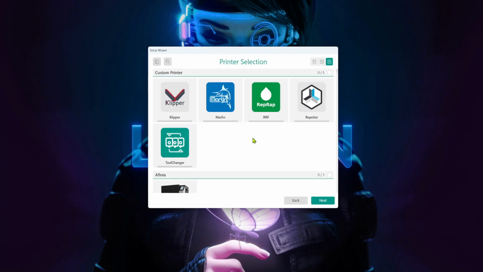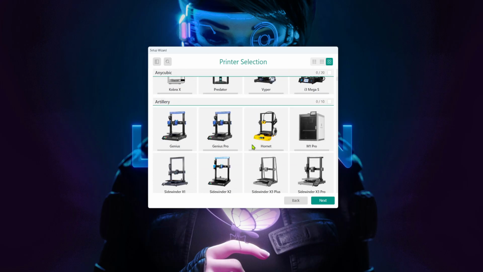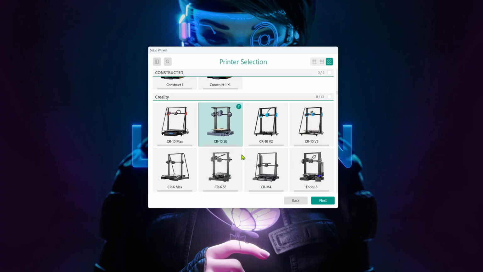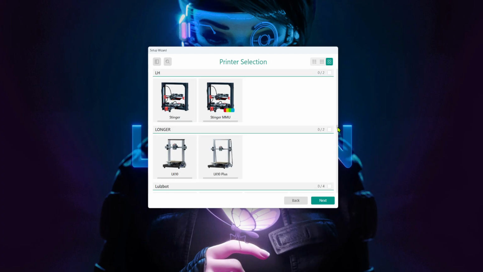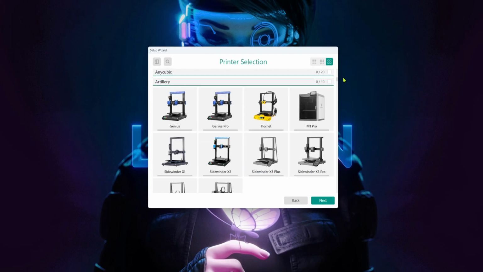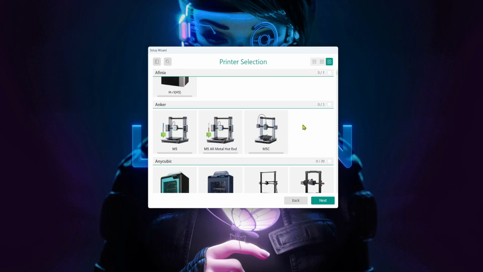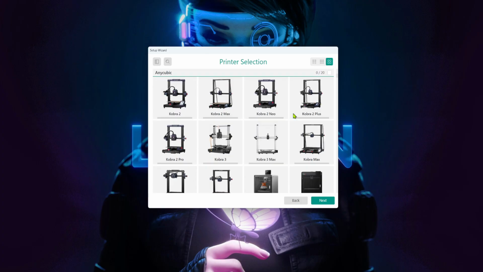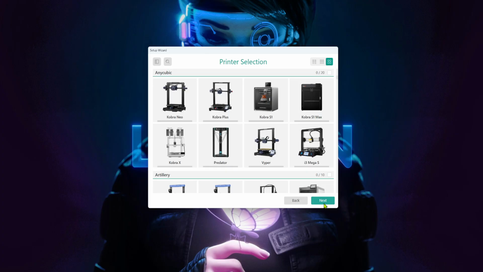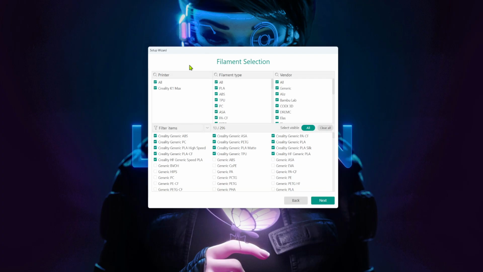Next. Now, here, what we are going to do is choose the printer which we have in this list. So you need to choose which one you have, and then you hit next right over here. All right, now we hit next.